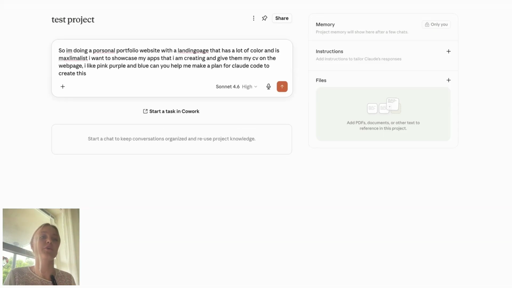So I'm going to create a personal portfolio website with a landing page that has a lot of color and is maximalist. I want to showcase my apps that I'm creating and give them my CV on the web page. I like pink, purple, and blue. Can you help me make a plan for Claude Code to create this?